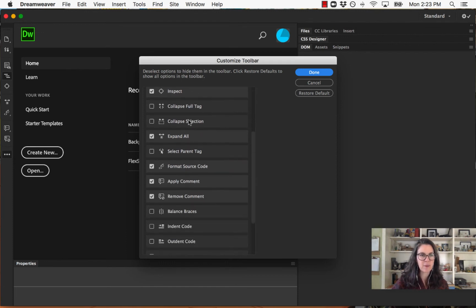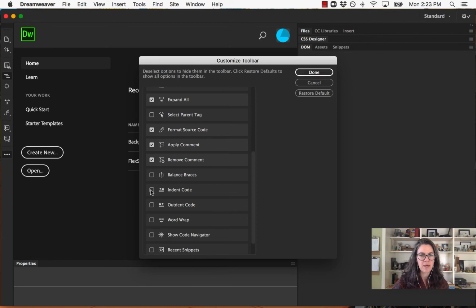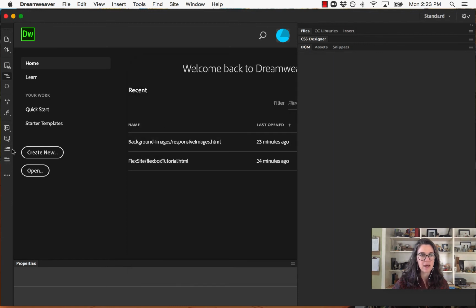The ones I'd like to be able to add in here are going to be indent code and outdent code. And I'm going to go ahead and hit done. And now I can select code and tab it over so that we can read it better as humans. I can also use this as a tool to outdent code, and I use those quite a bit, especially if I'm selecting really large blocks and I want to move them over. So I've got those in there now as well.